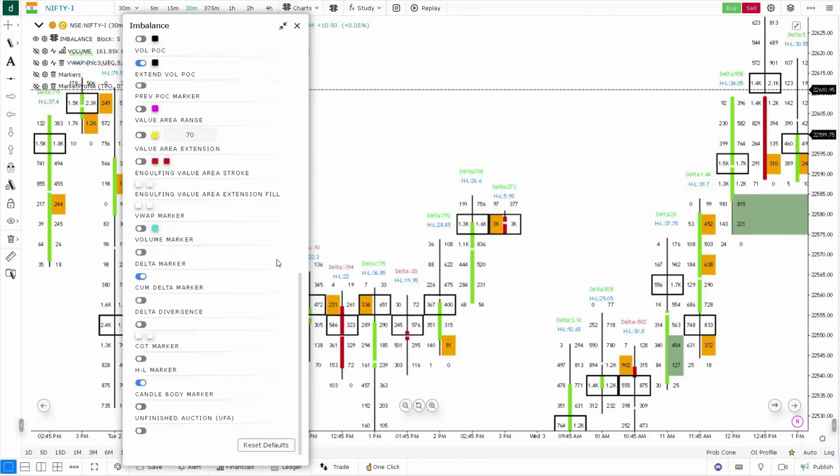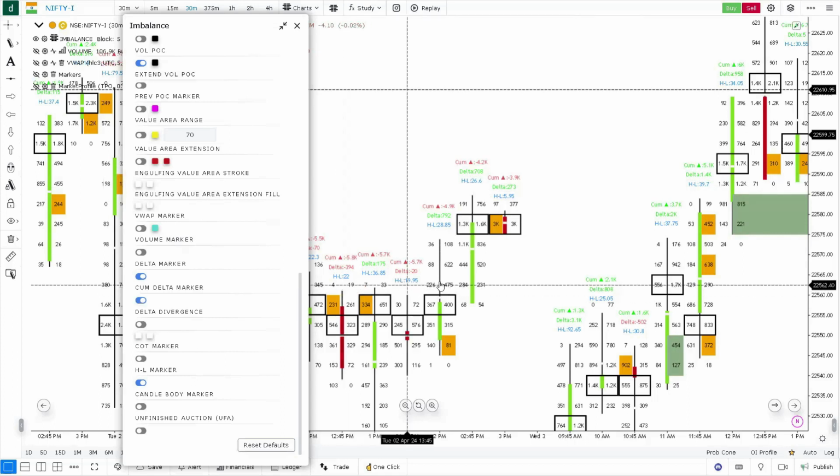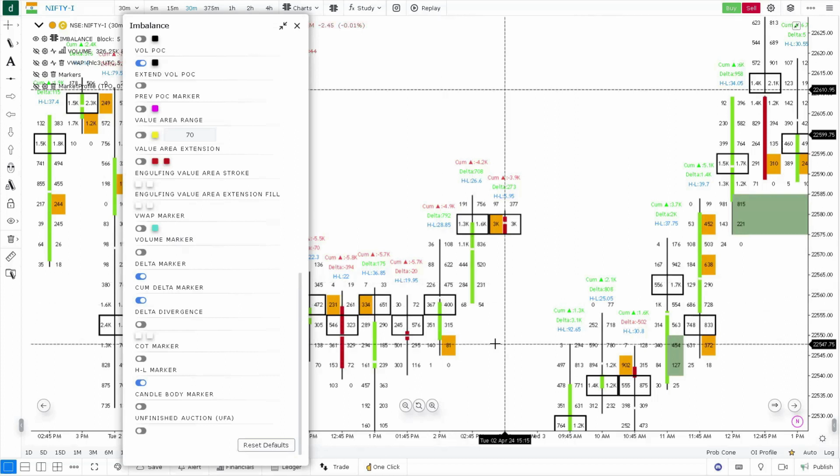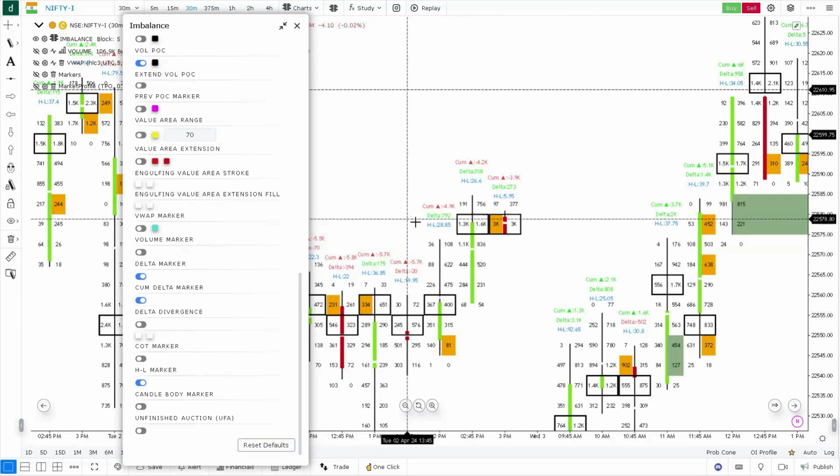Delta marker, again: delta is nothing but the net difference between buyers and sellers. Here a delta of 708 tells us that buyers are getting strong. Cumulative delta is nothing but the net quantity of buyers or sellers from the morning itself. It is showing here. Rather, I would keep this cumulative delta on the bar statistic instead of keeping it here.